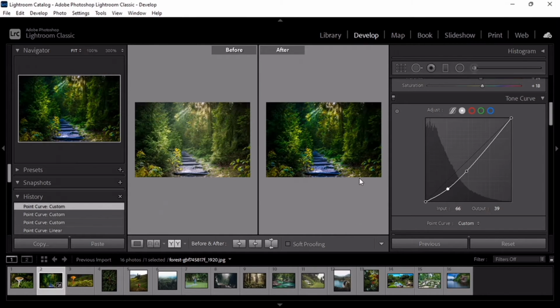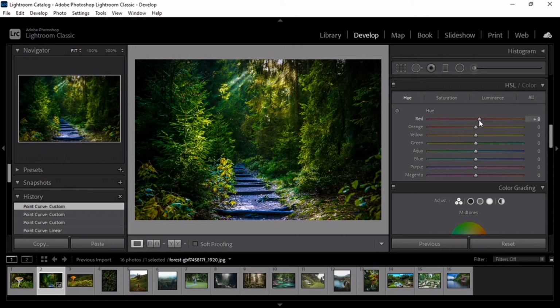Then go to the color mix and first go to the red. Hue +10. And -15 for both saturation and luminance. Now go to the orange. Hue +4. -40 for saturation. And luminance +3.